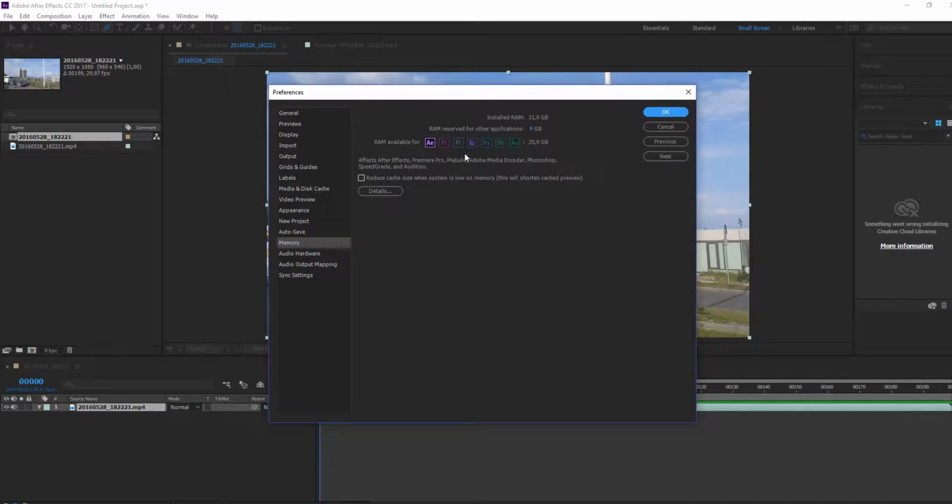In this case, you can see I have left 6 GB for other software, and I have dedicated the majority to After Effects, because as I said, it's a real RAM hogger. In another tutorial, I will go in and discuss these settings, only the most important ones, which an average user would be using. So this is just a quick tip regarding the RAM.